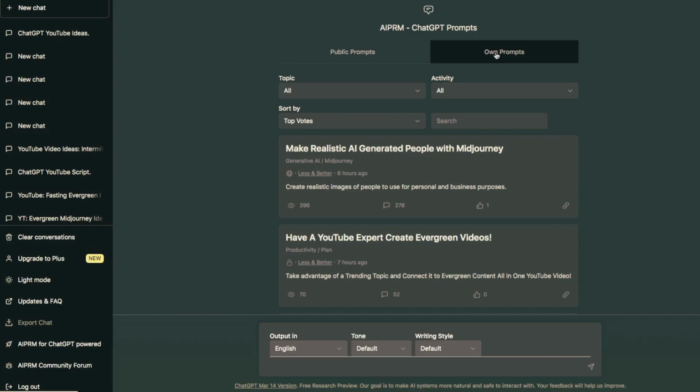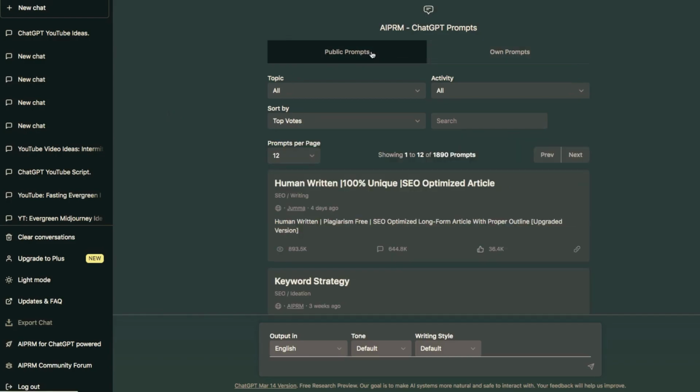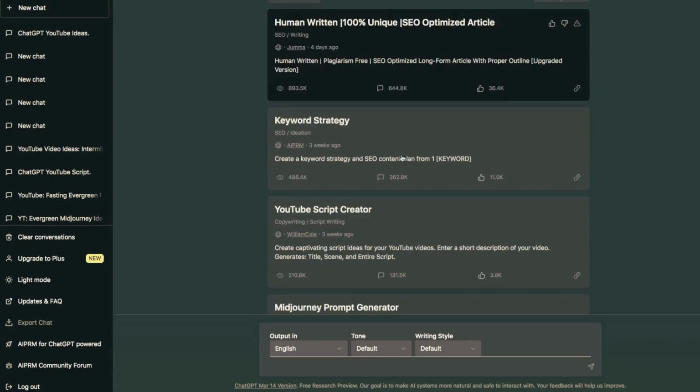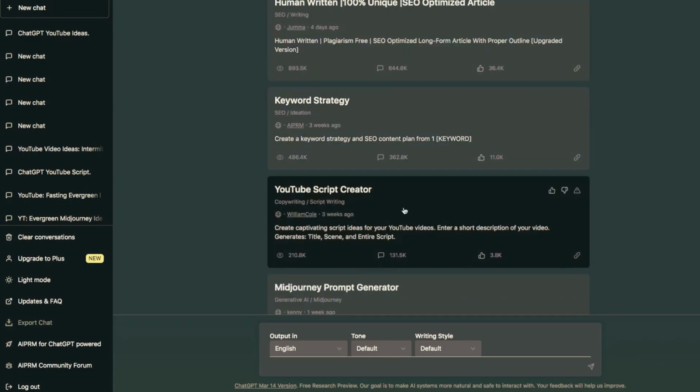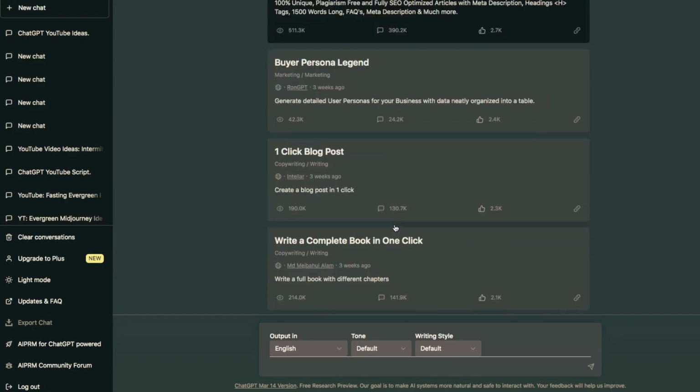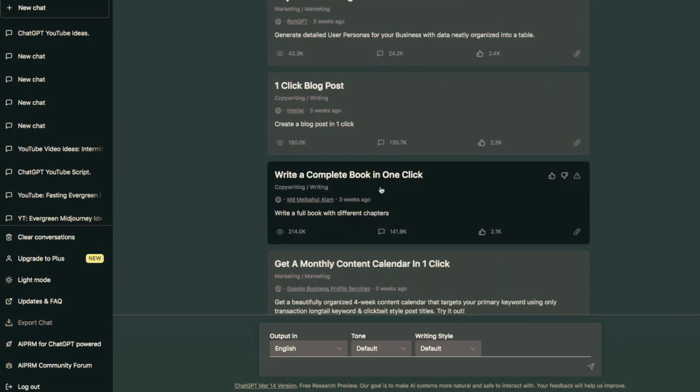So go ahead and download the Chrome extension AIPRM. The link will be in the YouTube description. Once you have downloaded it and you are using it in ChatGPT, go to the public prompts and check it out. Like I mentioned to you before, there is something here for everybody. We have anything from SEO for articles, there's keyword search, YouTube script creators, things with Midjourney, and there's even writing a book, like right here, write a complete book in one click. There is something here for everyone.